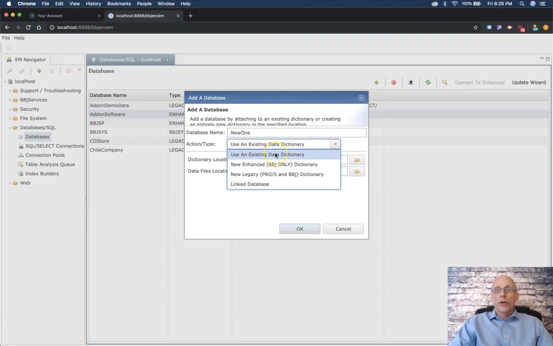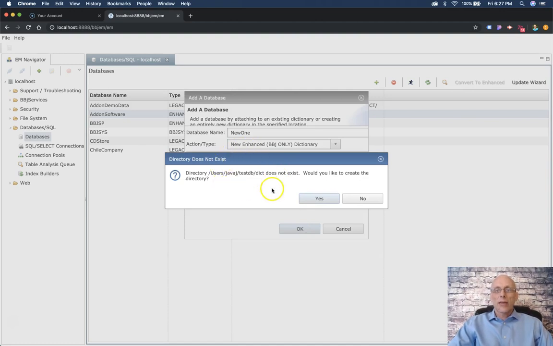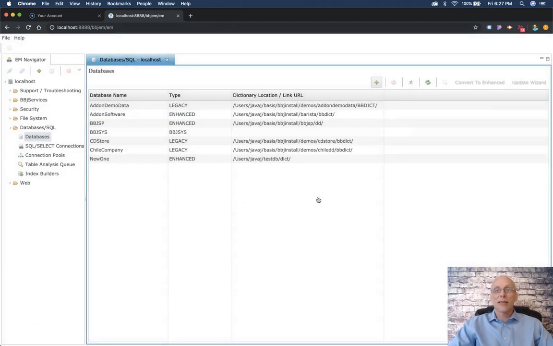For the action type, if we were creating a database definition for an existing data dictionary that we had, then we would use an existing data dictionary. But since we're creating a brand new one, we're going to click on New Enhanced Dictionary. The key is make sure you pick Enhanced, not Legacy, because we're going to use the latest and greatest features and functionality. Our dictionary location is going to be in this location. And the data files in this one are going to be under this location. OK. When I click OK, it's going to ask if I want to create that directory because it doesn't exist yet. And I'm going to say yes.